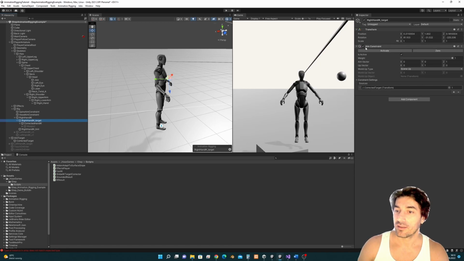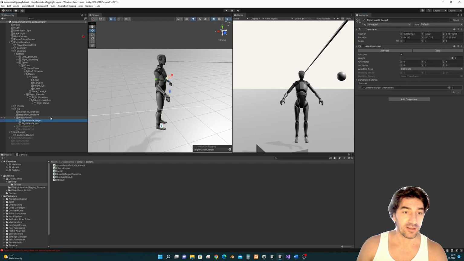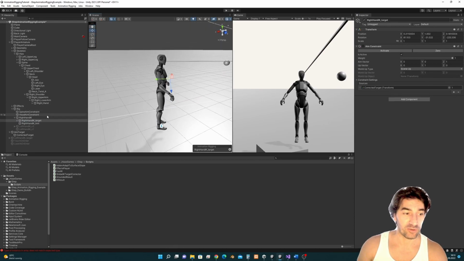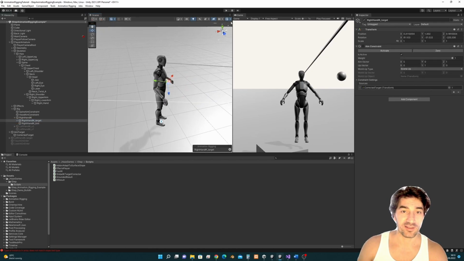Let's disable the aim constraint as well. This is something different. I'm going to go to this afterwards. So you can ignore the aim constraint for now. Just concentrate on the two-bone IK constraint, which has a target and a hint target. So the target is in here. Here his arm should be, or his hand should be, and the hint should be somewhere here. So this is how I set this up.